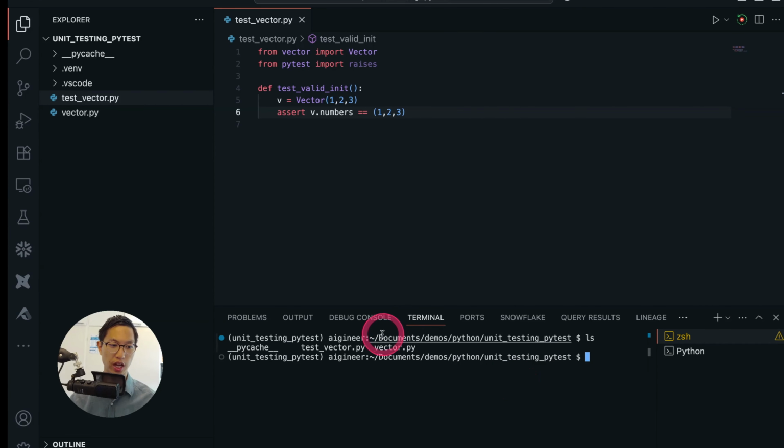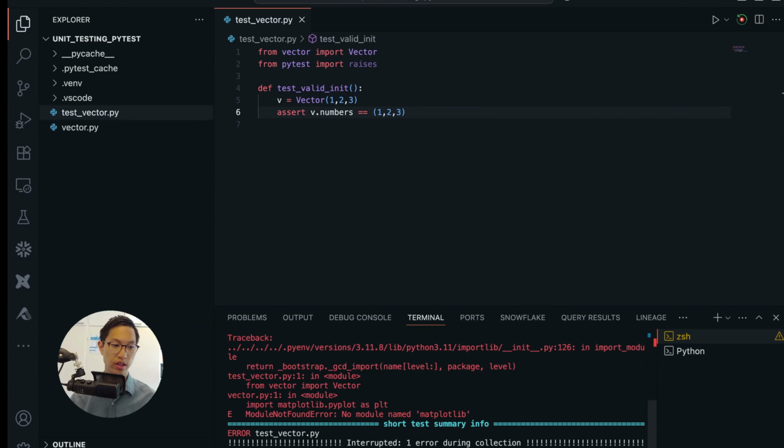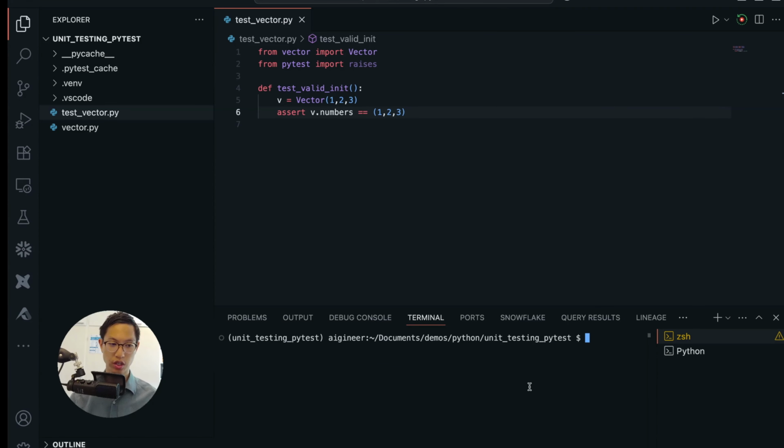ls to see that we have our test vector and our vector.py. So you just do pytest. And what you can see is that we have an error here. It says import matplotlib.pyplot as plt, no module named matplotlib. So what could be an issue? We need to make sure that we have installed it.